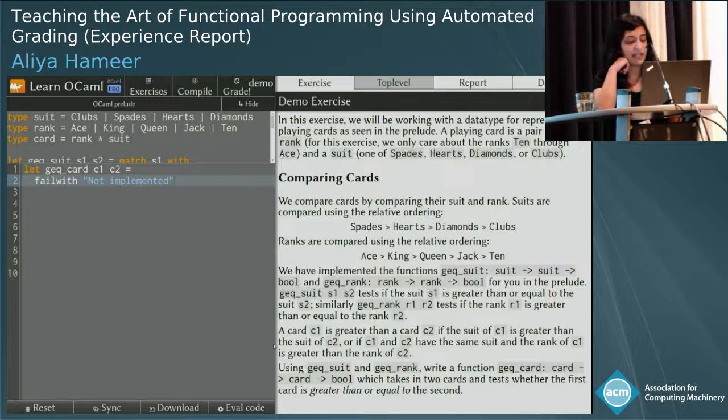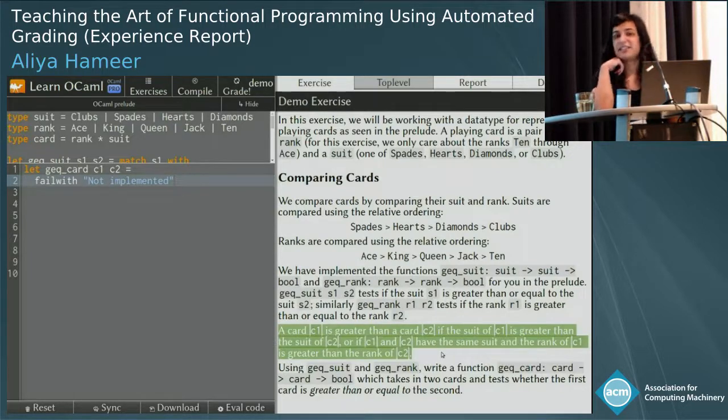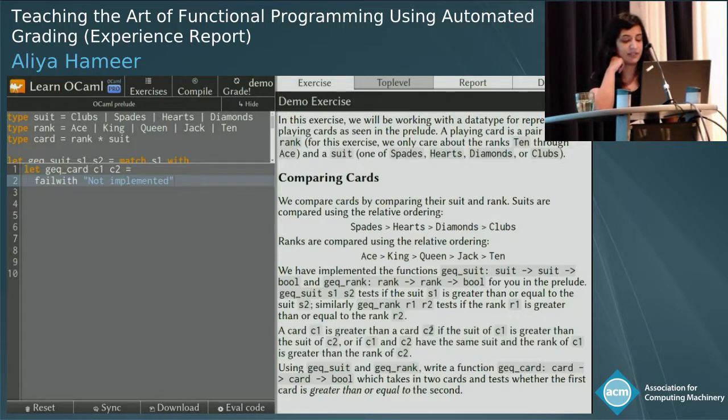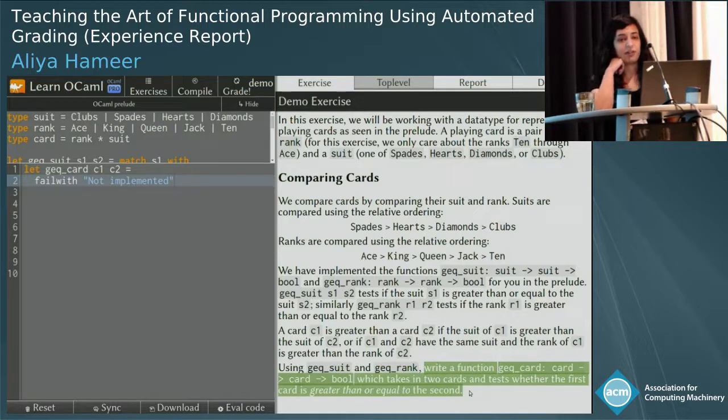And now we specify an ordering on cards, which is just a simple lexicographic ordering, where we compare two cards by first comparing their suits. And if the cards have the same suits, then we go on to compare them by their ranks to decide which card is bigger. And so the question for this exercise is, write a function greater or equal card that takes in two cards and tests whether the first card is greater than or equal to the second.